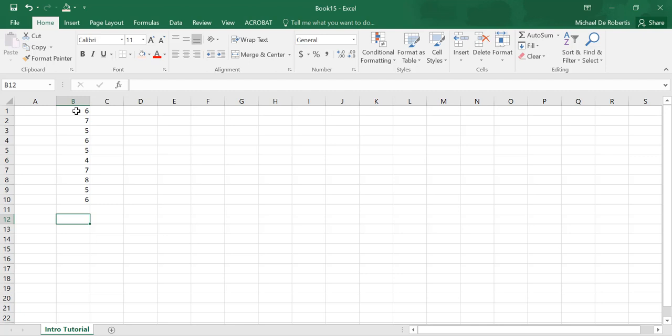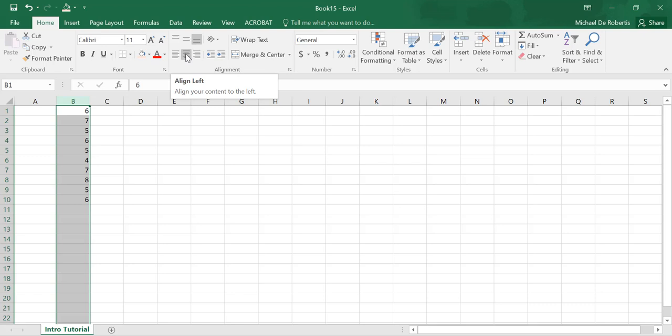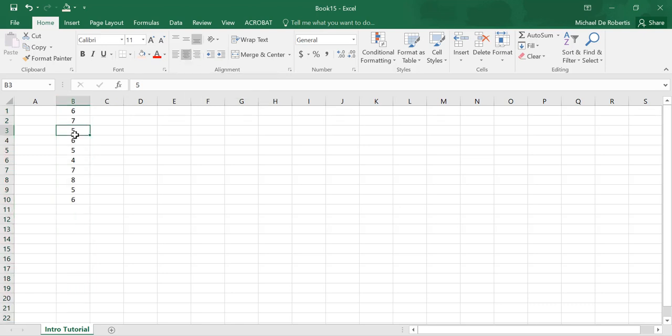Now, at the moment, these are right justified. I can click on the B column and you see an option for left justified, center, right justified. Why not just center these data?